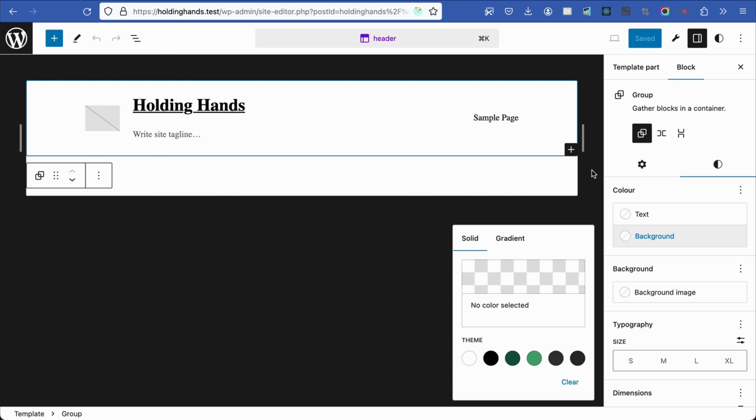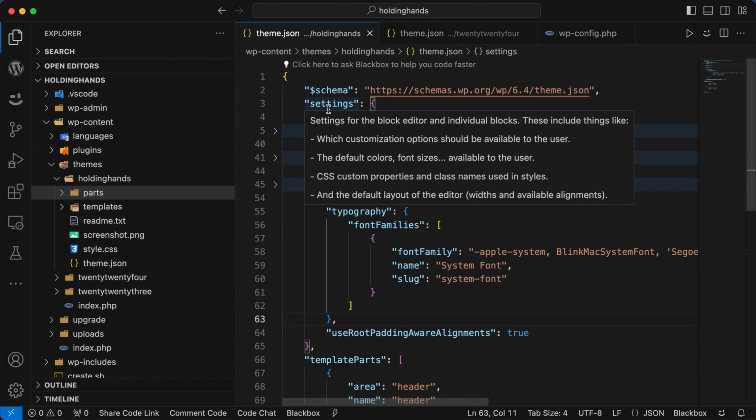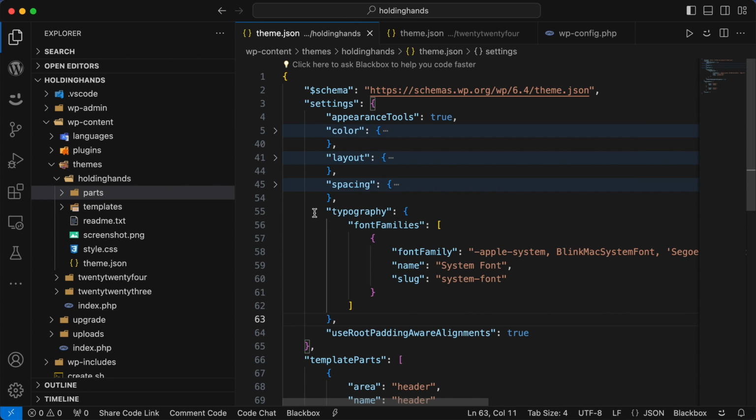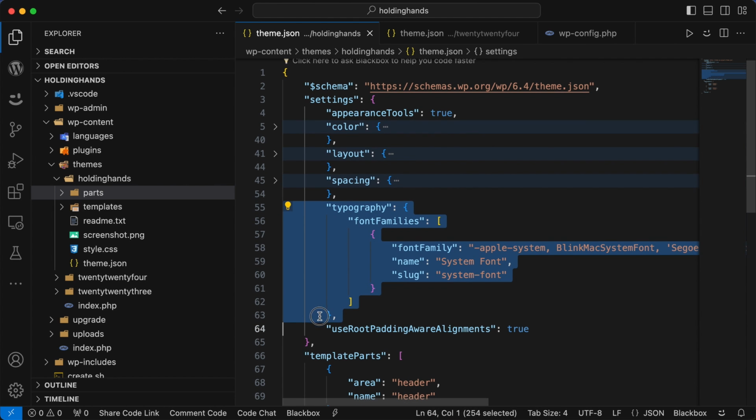If I go to my code editor, now we can observe in our settings, we've got a section for typography. Now, this is currently set to a system font, and that's actually been provided by the Create Block Theme plugin as a default.